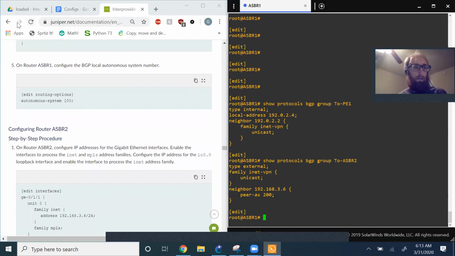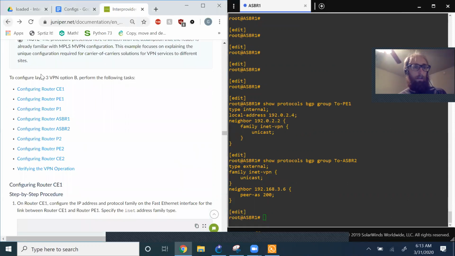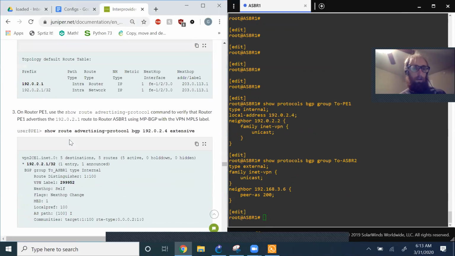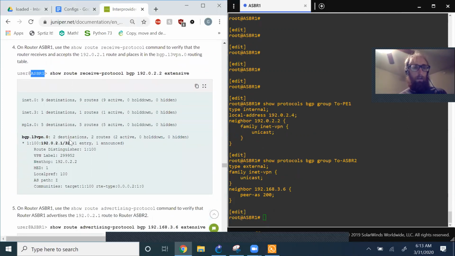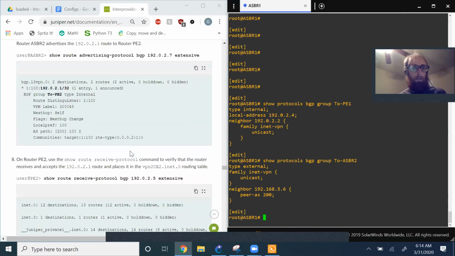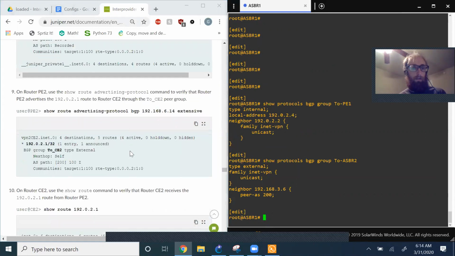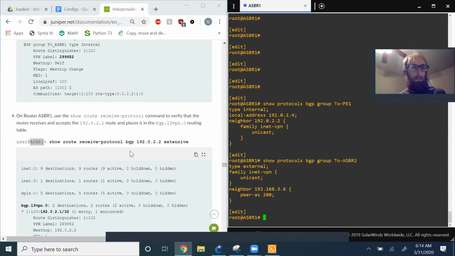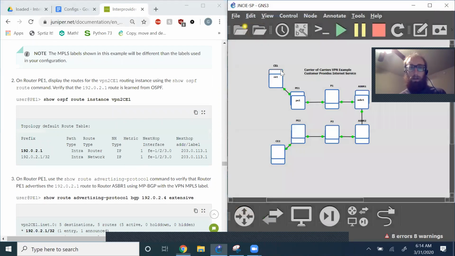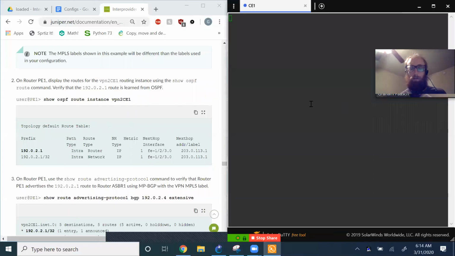So let's go ahead and go back and then go to the VPN operation, verifying the VPN operation. And hopefully that first part where there was unexpected information is now resolved. So let's just go back through all the commands and enter them in. You might even see some disappear from PE1.